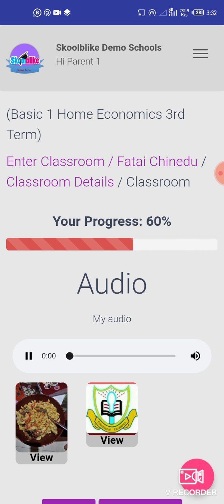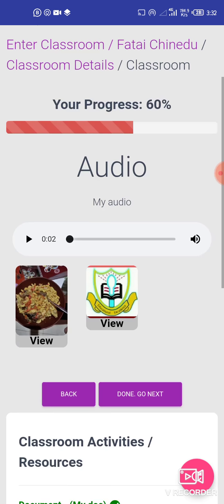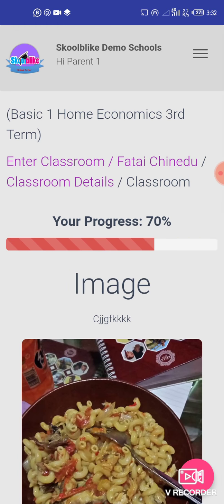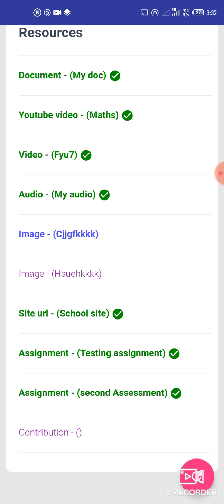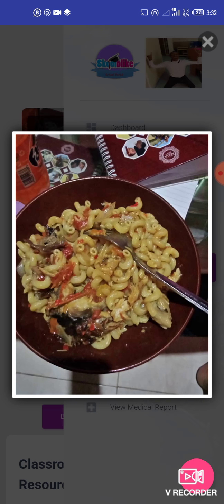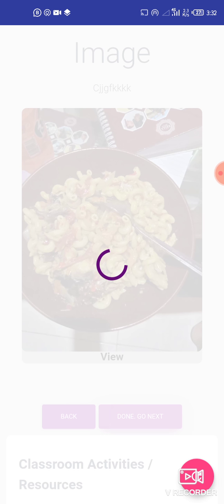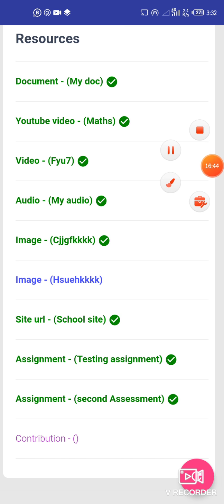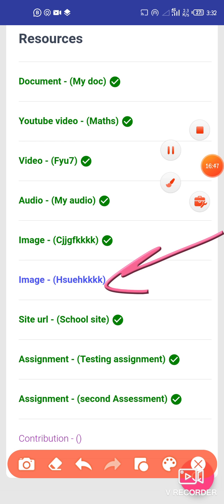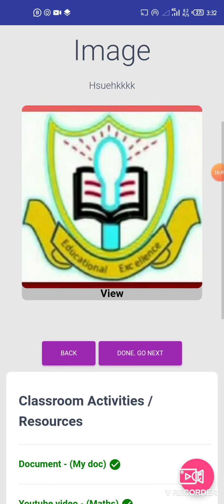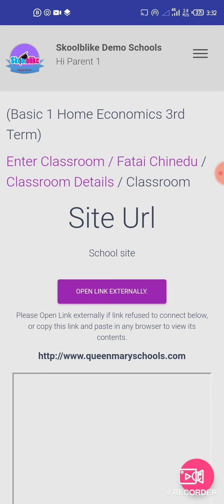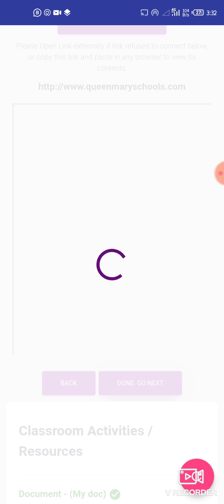Okay, so we can listen. There are so many things in that. Listen to the audio and go next. There's an image for us to view, which is this image here. So we can view the image, and that is it. Next. There's another image for us to view, which is this one here. So we'll go next. So we have done all these ones already. Site URL, just go next.